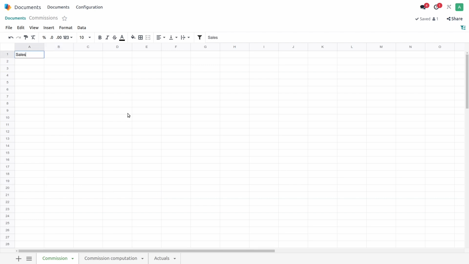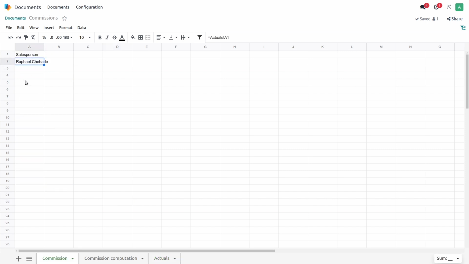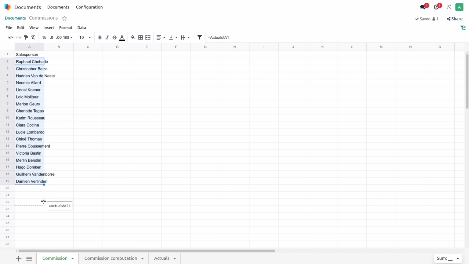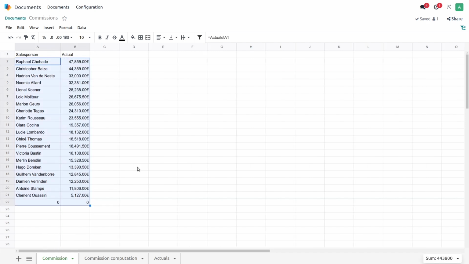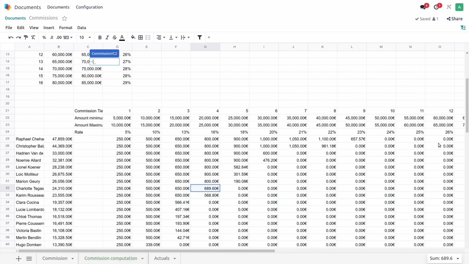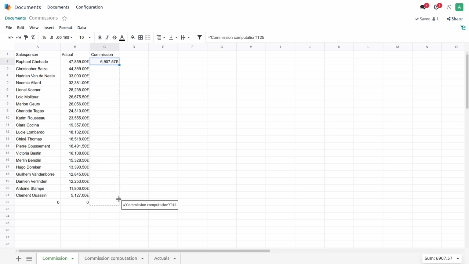So let's first take the salesperson. For that, I will just say it's equal to this value here above and extend as well. Then I will want to get the actual value of the sales. So this was also just there, so I can extend also. Then my commission total, by saying this is equal to this value here and getting it down as well.